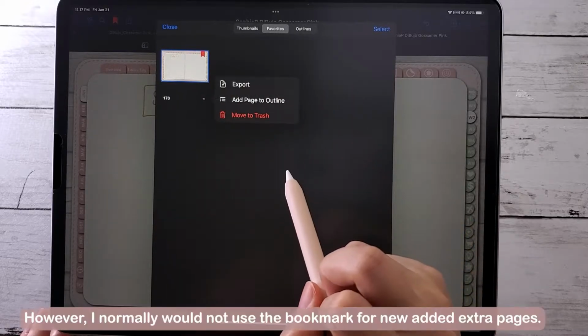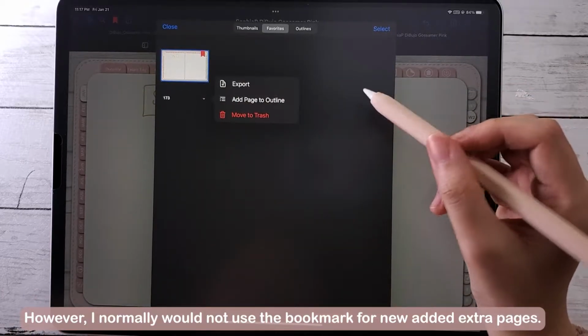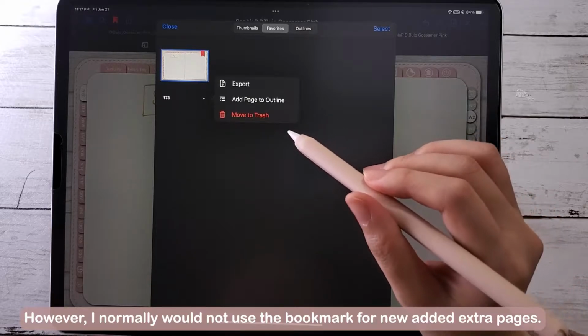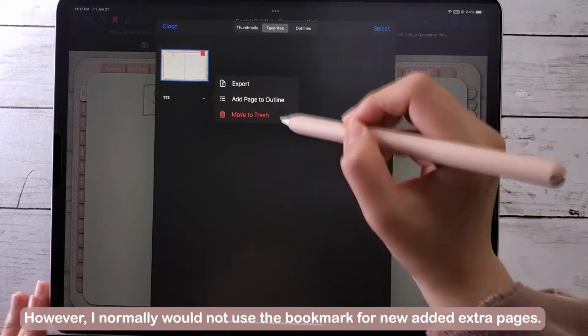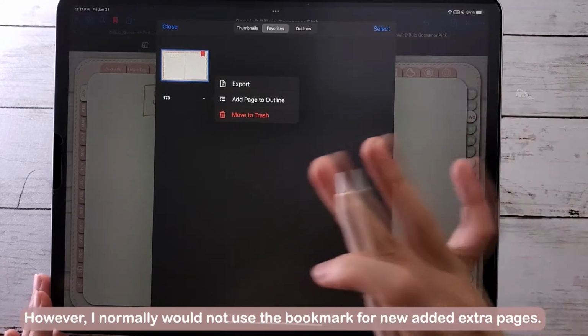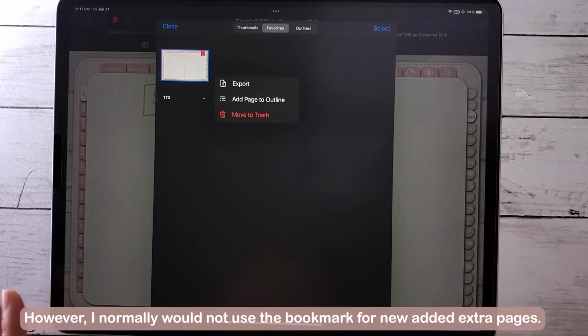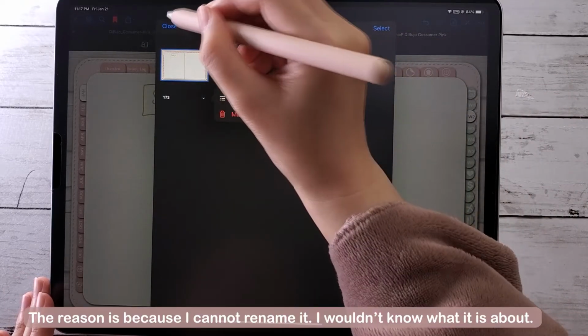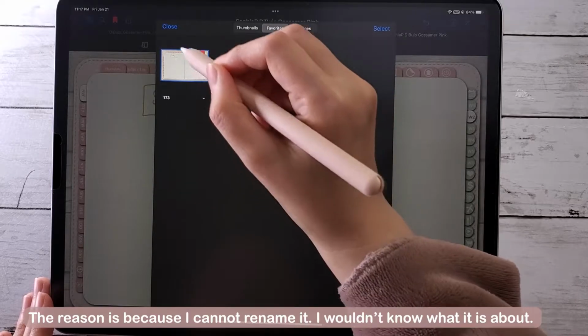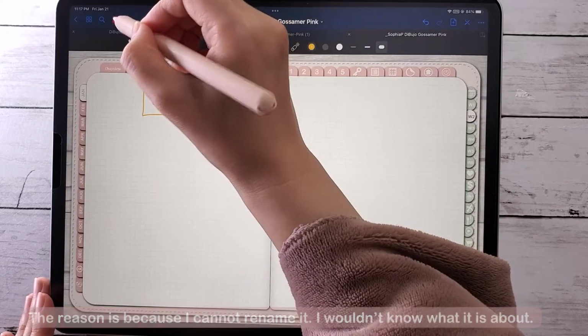See, however, I normally would not use the bookmark for new added extra pages. The reason is because I cannot rename it. I don't know what that is.